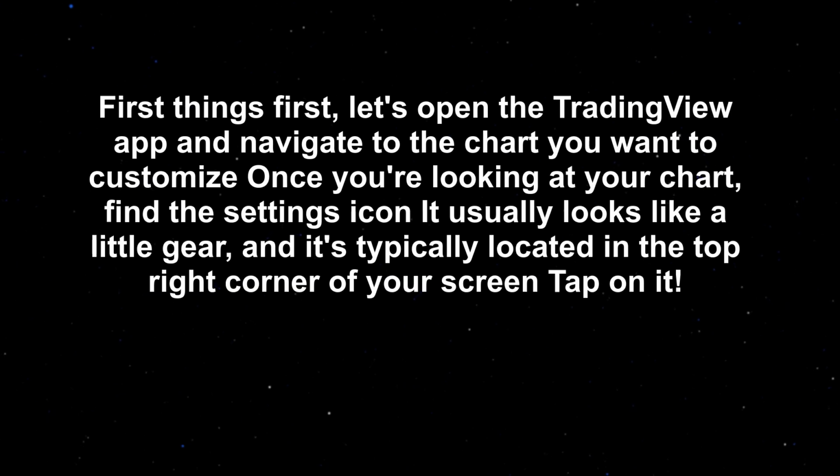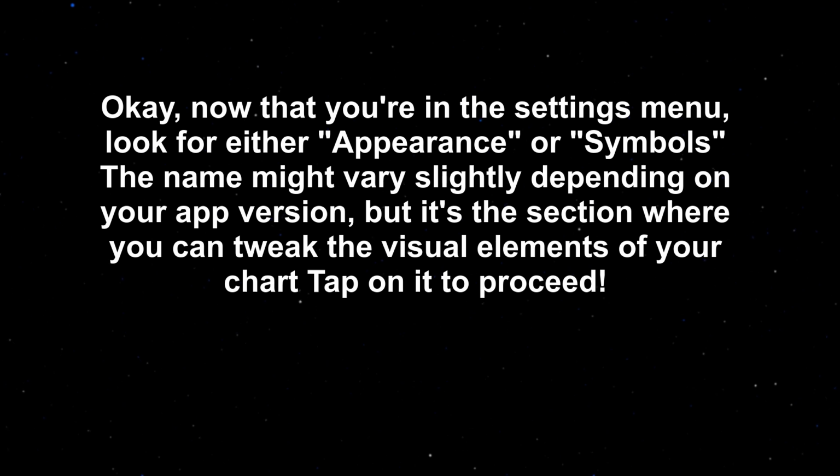First things first, let's open the TradingView app and navigate to the chart you want to customize. Once you're looking at your chart, find the settings icon. It usually looks like a little gear, and it's typically located in the top right corner of your screen. Tap on it.